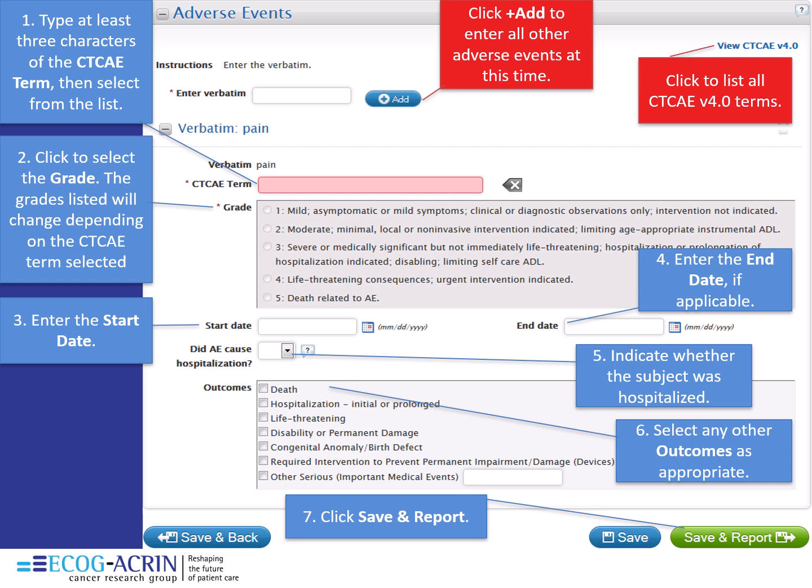Next, you would click to select the grade of the event. The grades listed will change depending on the CTCAE term selected. And number 3, you would enter the start date of the event. Then you'd enter the end date if there is one at this time. It's not required. A lot of times you're submitting the CTEP AERS ticket while the event is ongoing, so you can't enter an end date in that situation. Then you'd indicate whether the subject was hospitalized and select any other outcomes as appropriate. Then you would click Save and Report, which will take you to the next page.